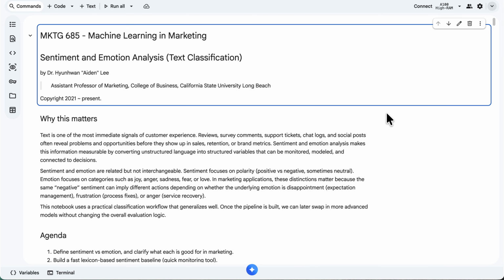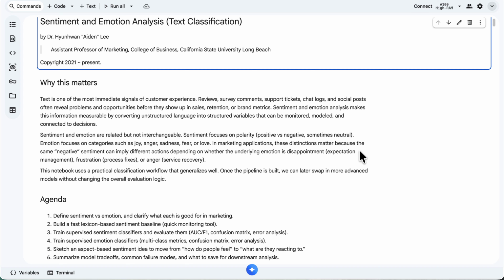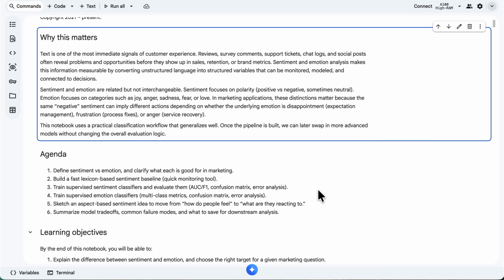In today's Colab session, we build a practical text classification workflow for marketing analytics. One key idea before we start: sentiment and emotion are related, but they are not the same. Sentiment is polarity, positive versus negative. Emotion is category, such as joy, anger, sadness, or fear.